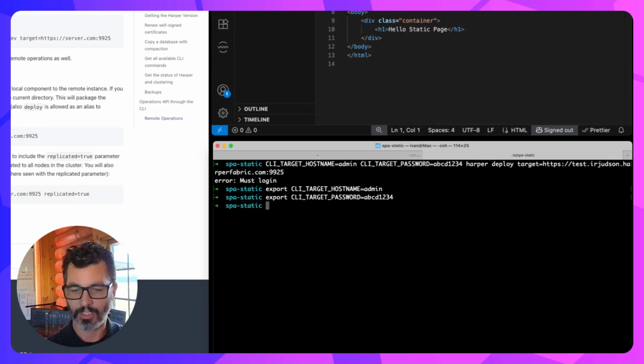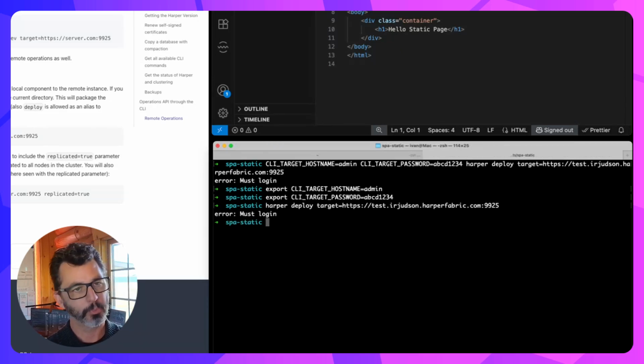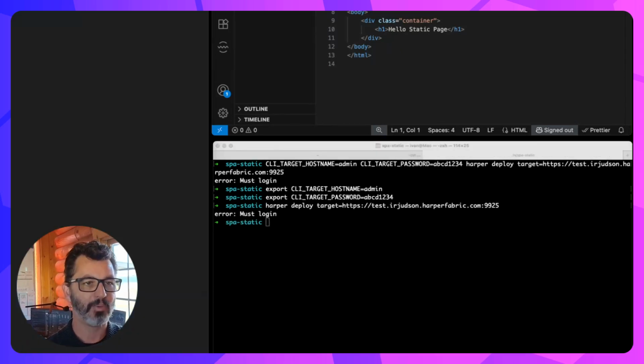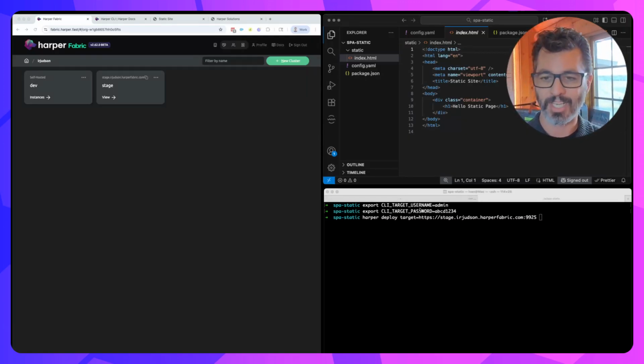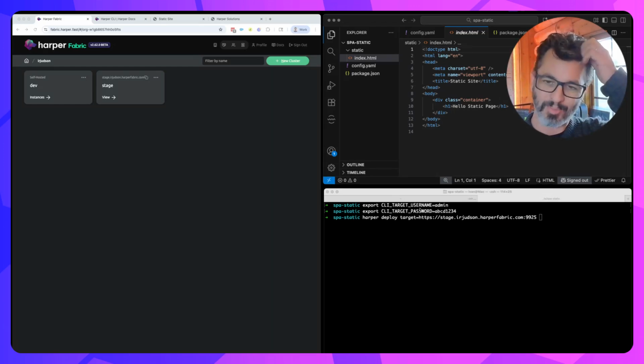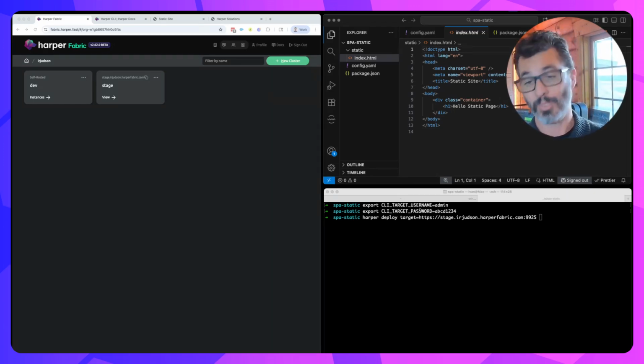Because variation is the mother of pain. Let me check my password. All right, for those of you who are paying attention, you probably noticed that I exported the CLI target hostname environment variable set to admin, not username, which is why I was getting an error in my deployment. It had nothing to do with my instances.